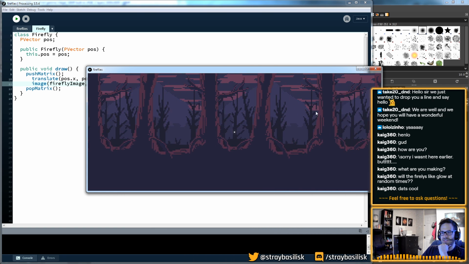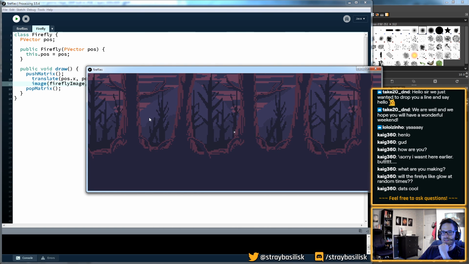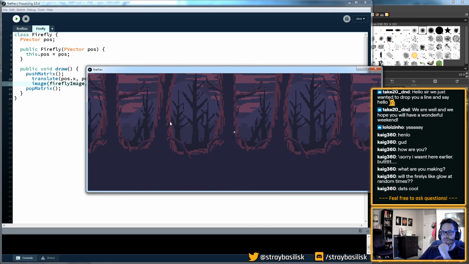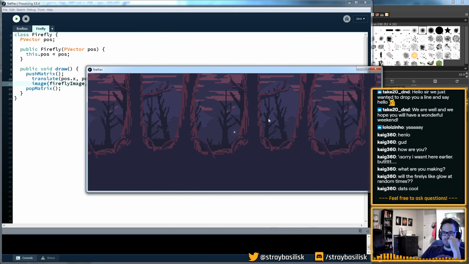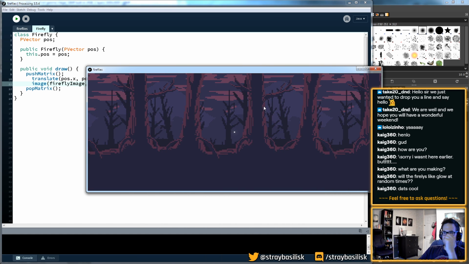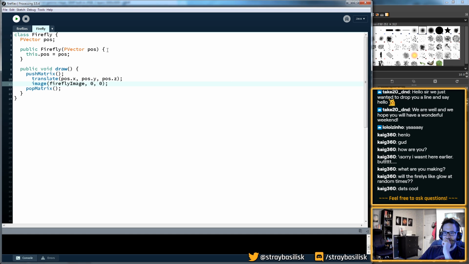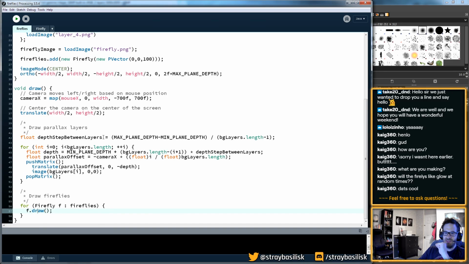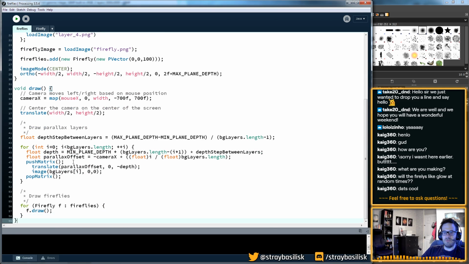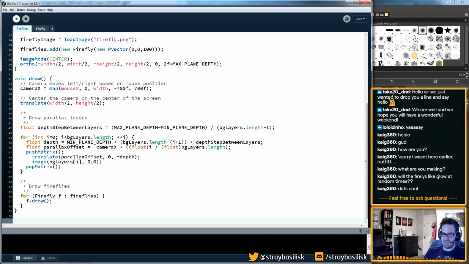Okay, so we can see our firefly there. It's kind of locked to the camera. So we may actually need to apply the same parallax deal to the firefly itself. So probably it makes sense to use the same kind of code to calculate that parallax effect, both for the fireflies and for the layers.